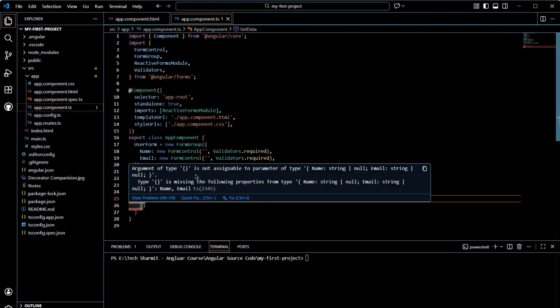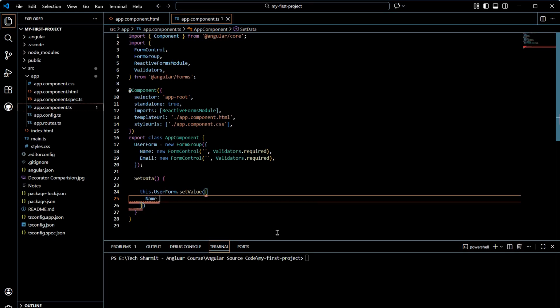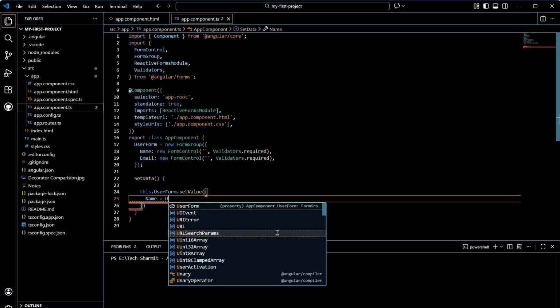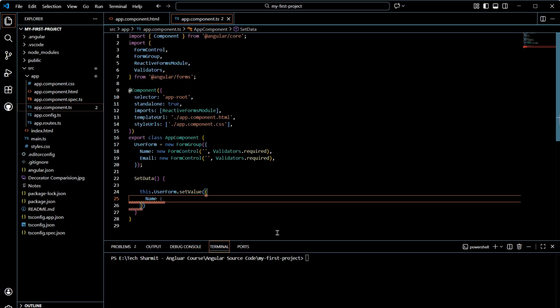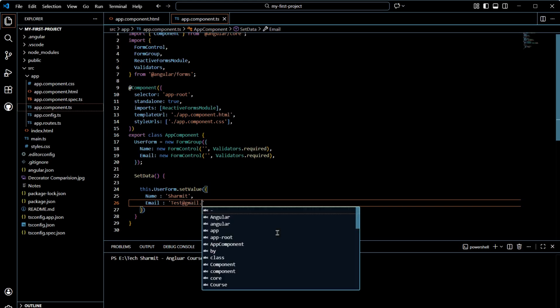This is the main rule: setValue should hold values for all the controls that are defined in a group, otherwise it will show an error. So let me write it like this: name, then assign the value as Sharmit, then a comma, then we will write email, then a colon, and you can see when I put the second field it automatically removed the error.